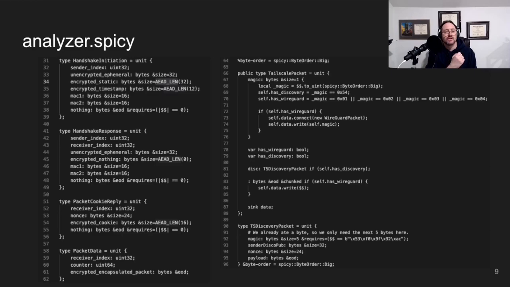Basically lines 80 through 85: take any extra data if it's WireGuard and then write it to the sink. So it writes the data that it then reads through the sink. And the write is a little bit different than line 74, because in line 74, all we did is write the magic, basically the information we had read up until that point.